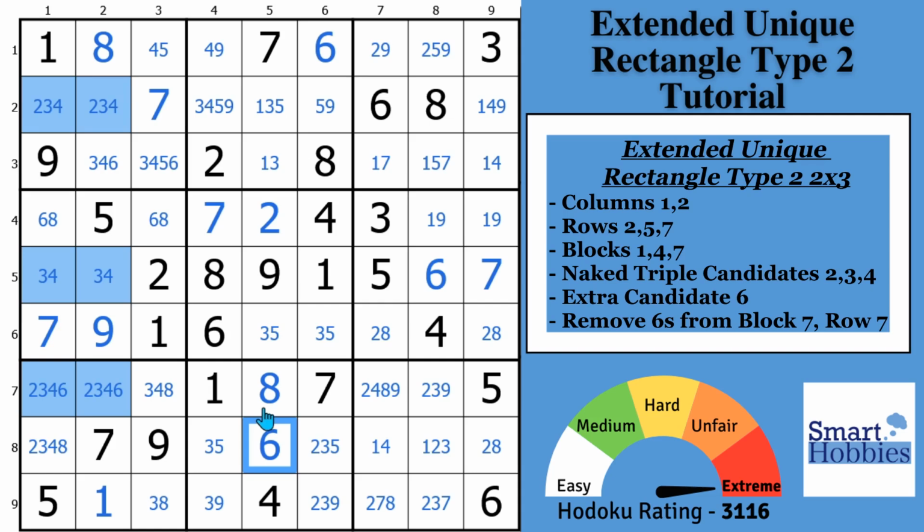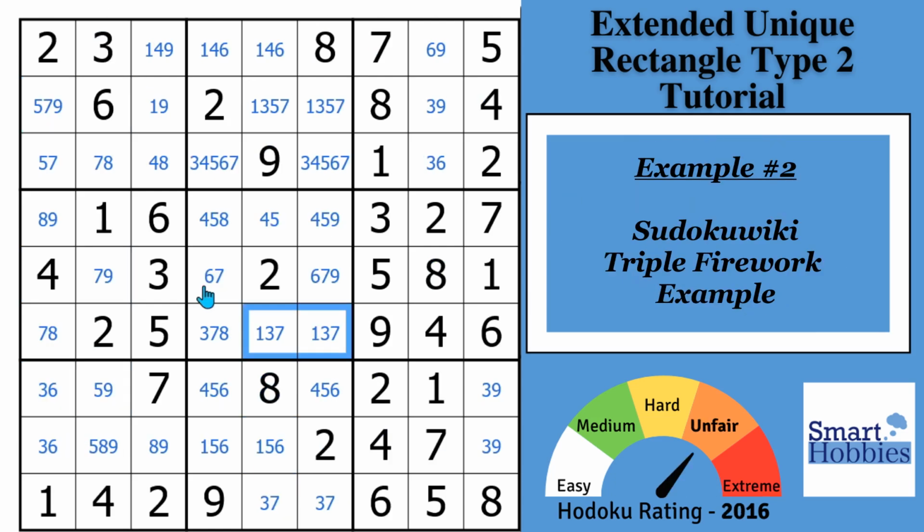And I'm just going to warn you, you still need some more advanced strategies to solve the rest of this puzzle. The scope of this tutorial is to show you how the extended unique rectangle type 2 works. Okay, let's move on to our next example, where I'm going to show you a couple more tips that you need to know. Okay, for our second example, this is actually off of the triple firework page of Sudokuwiki.